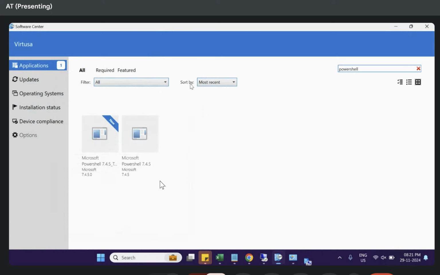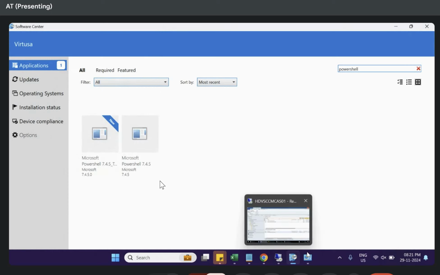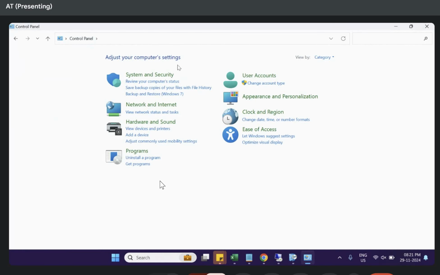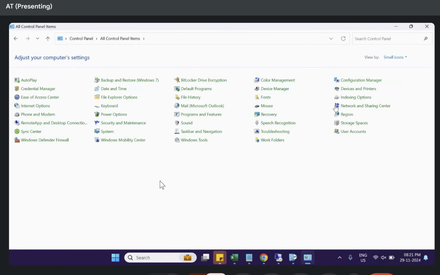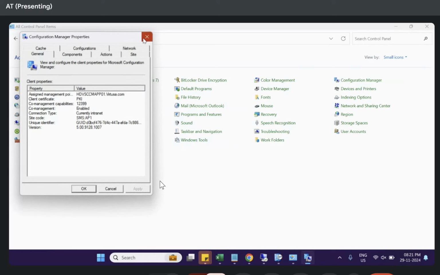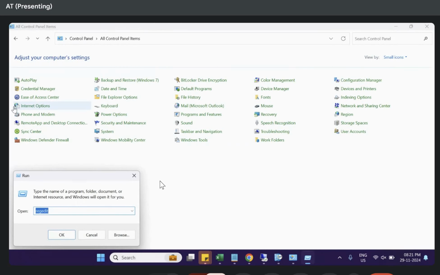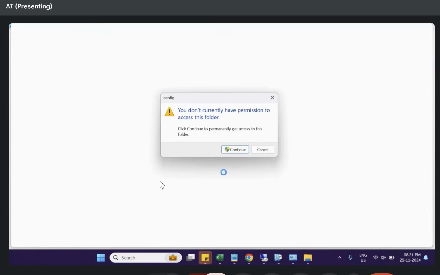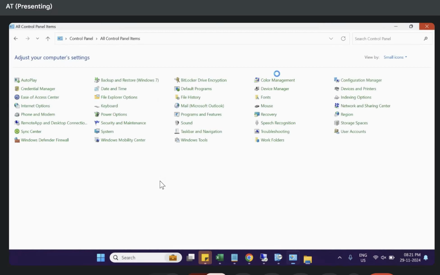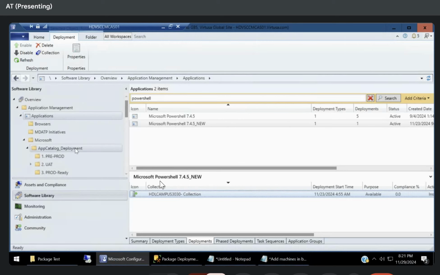And I'm telling about shortcut, right? Instead of going to control panel, changing the view, clicking on configuration manager, you can just open run from start menu and type this, control space smscfgrc, and click OK. Here I don't have permission. In this machine, I don't have permissions.